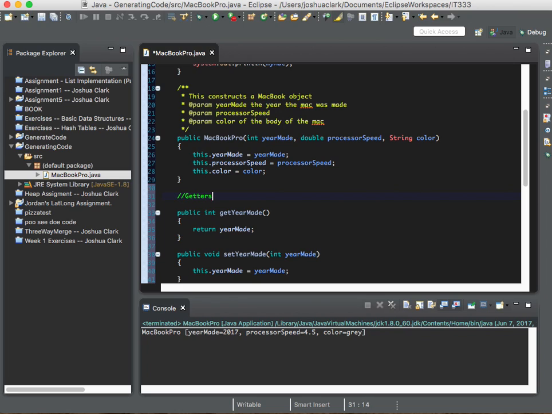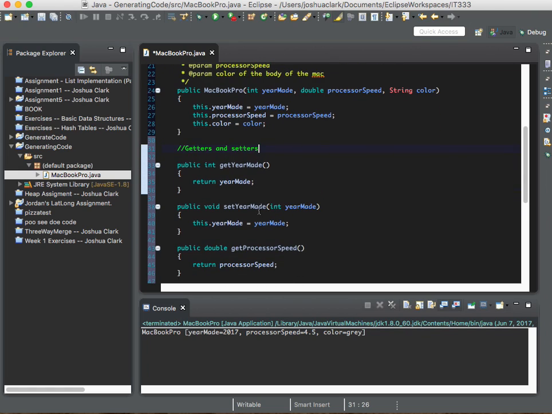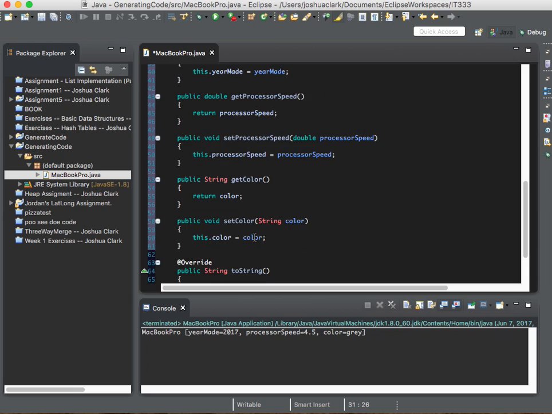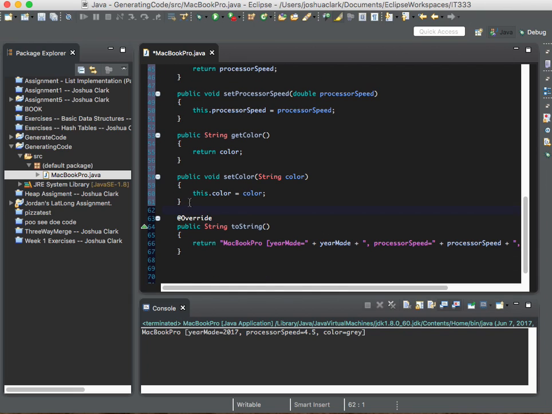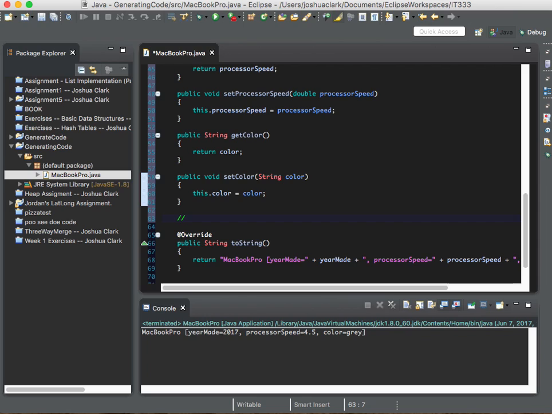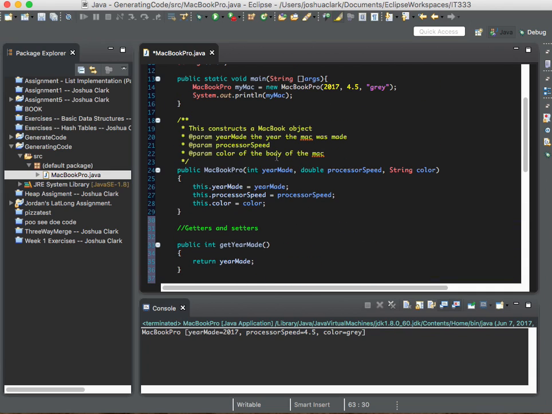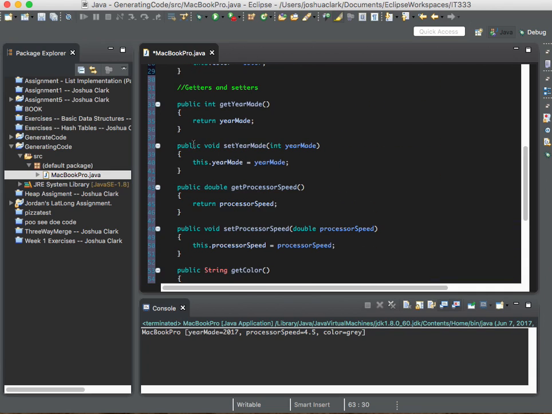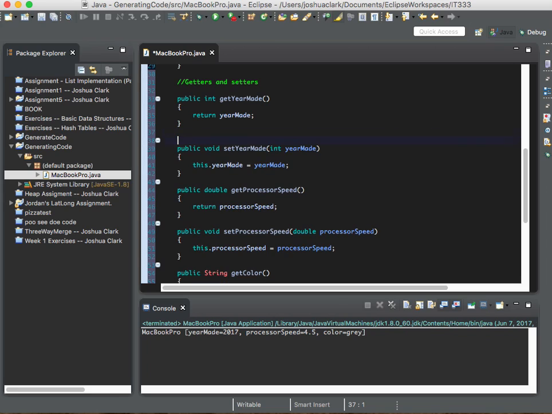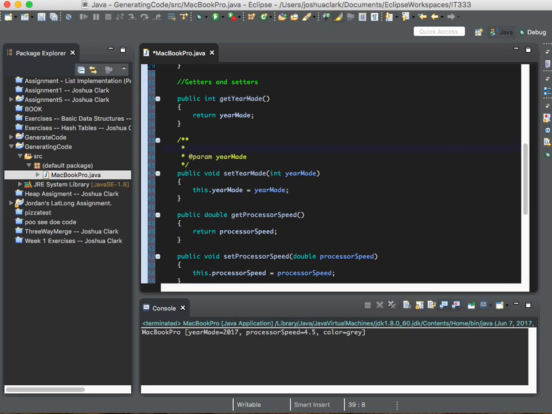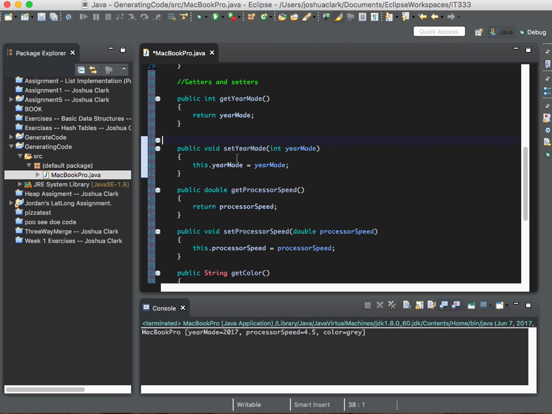You can see our getters and setters here. Get year made, set year made, get color, set color. There's all of those methods. And our toString method here. Here's our constructor. And it's very similar if you do a Javadoc on here as well. It's going to throw out those parameters just like on our constructor.